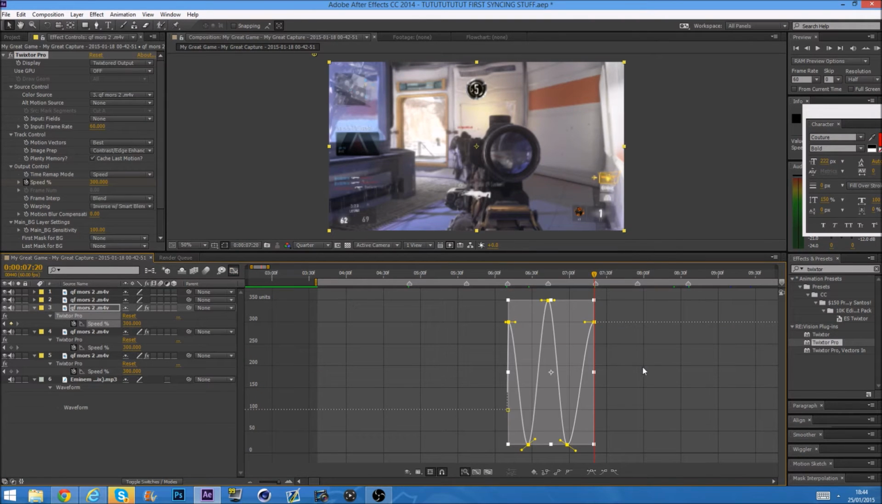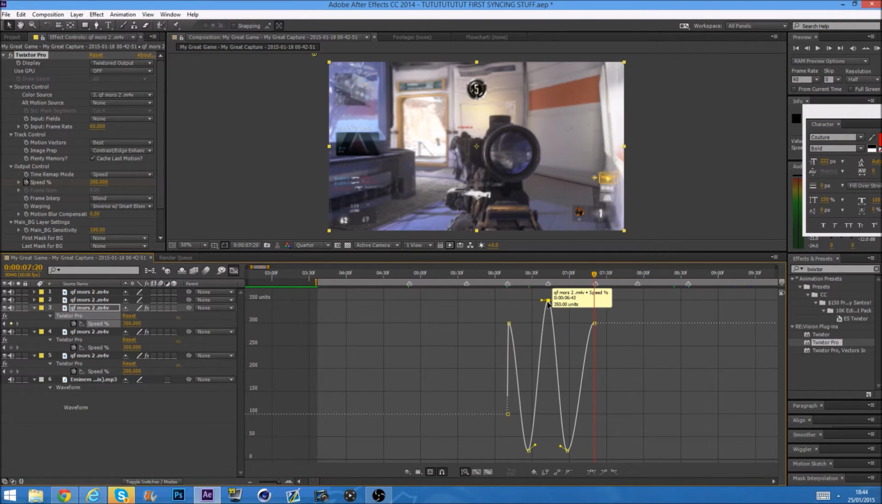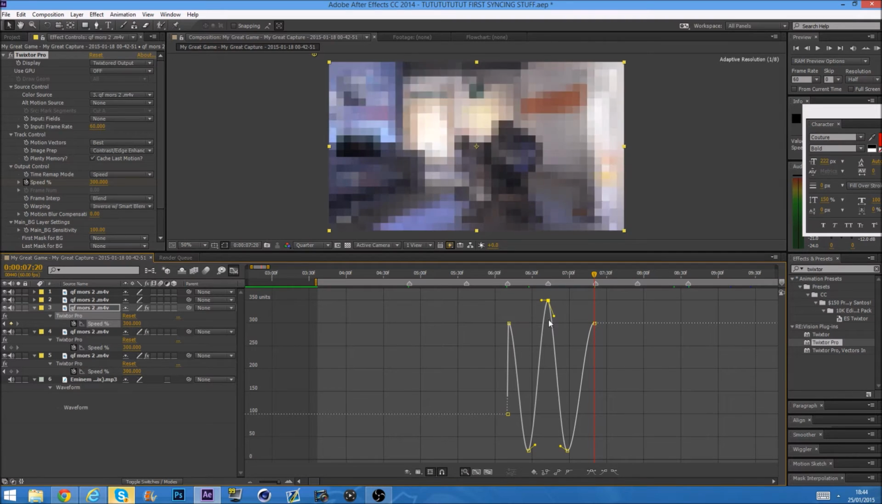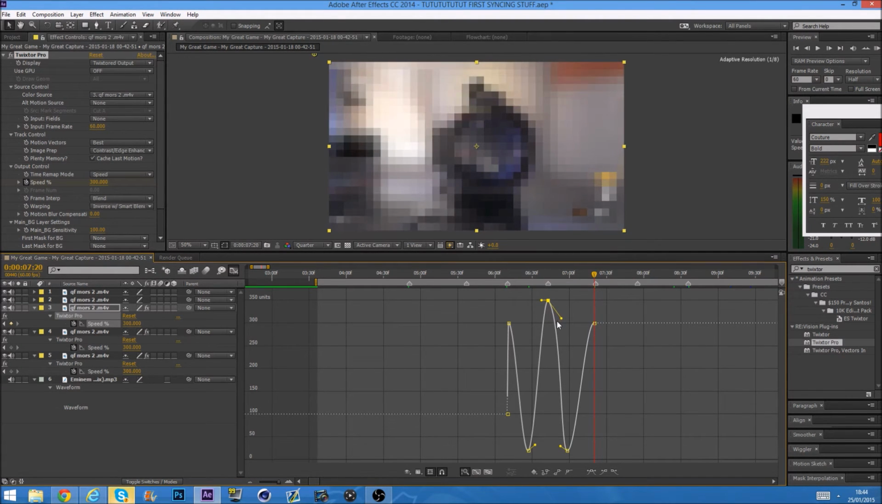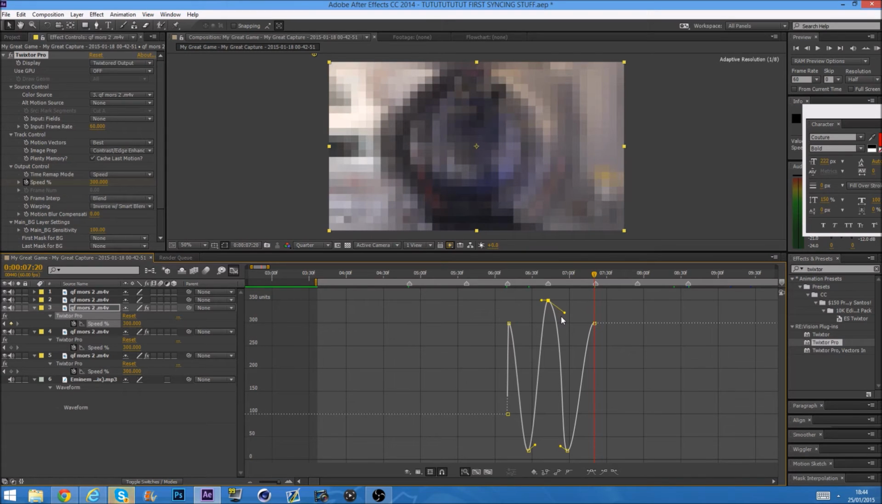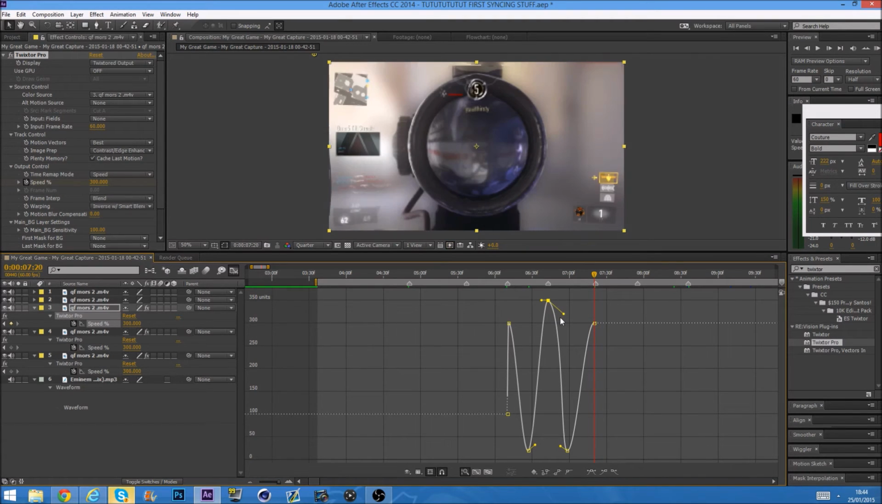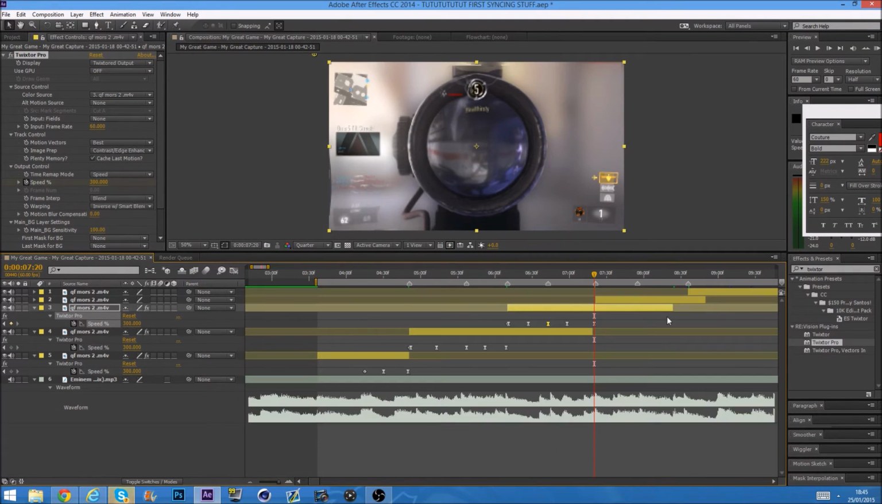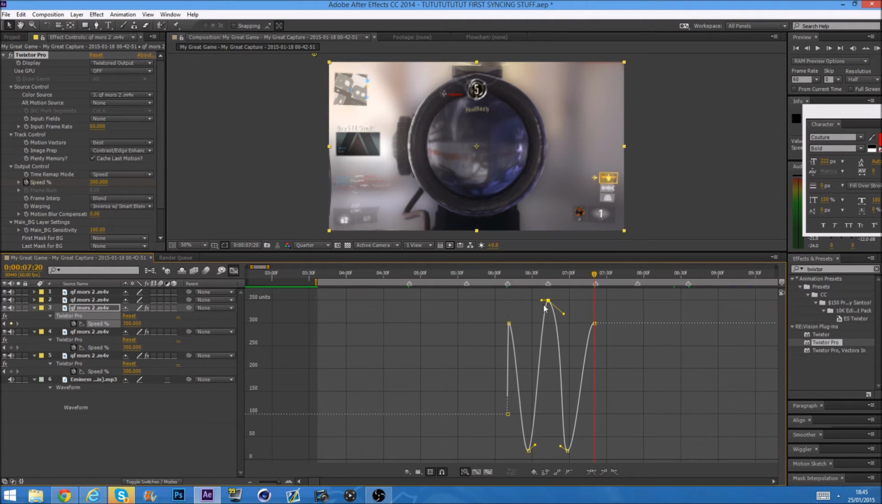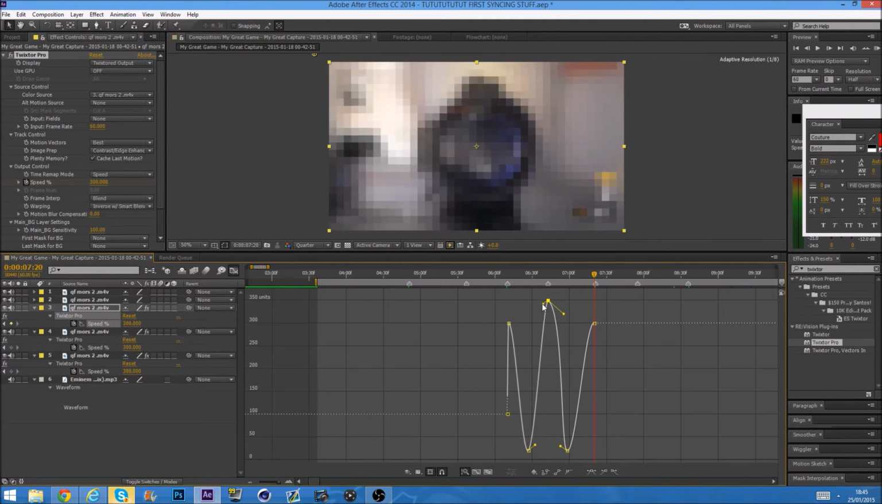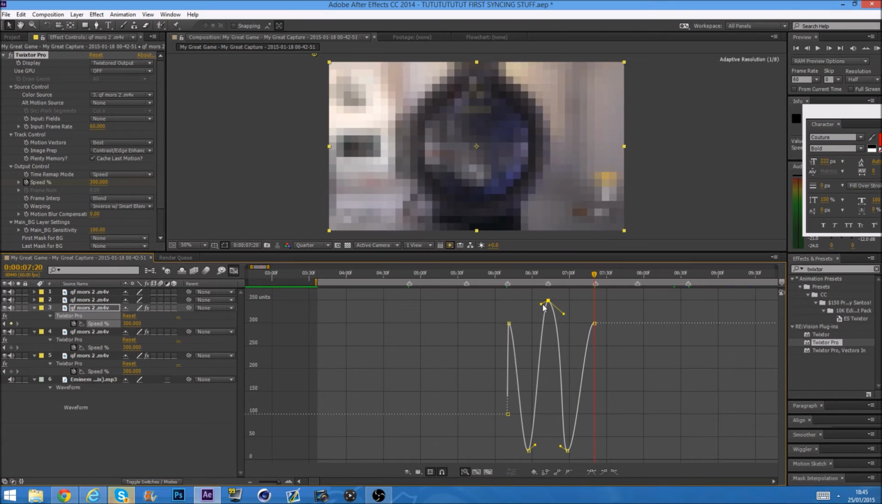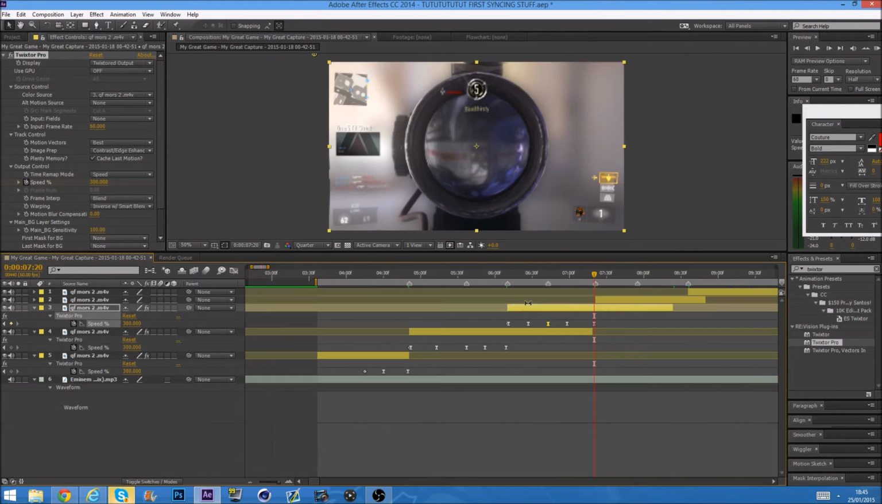Once you've done that, highlight them all again and go into graph editor. Then go to the middle keyframe and make sure you zoom in to where he's about to shoot, just literally right there. It's a bit tedious, but that's done. I might actually try and make this do some work. So that looks perfect, I think.